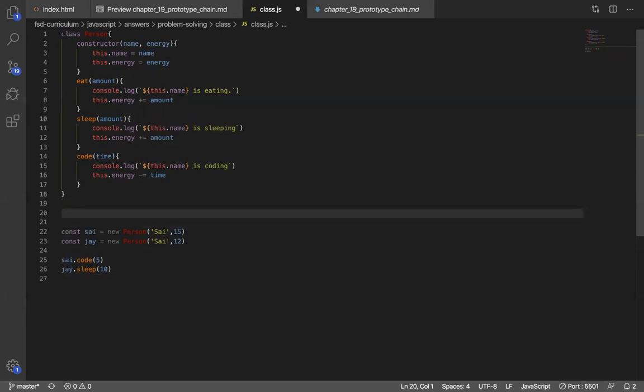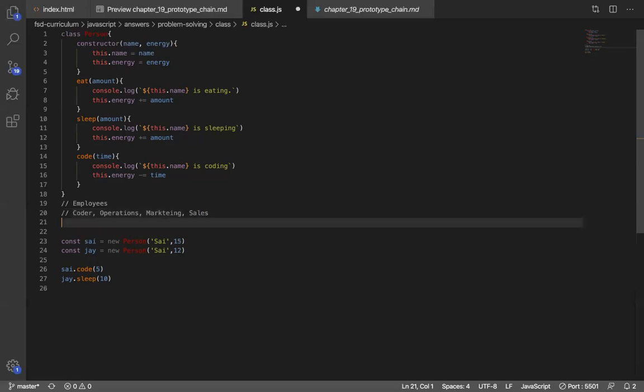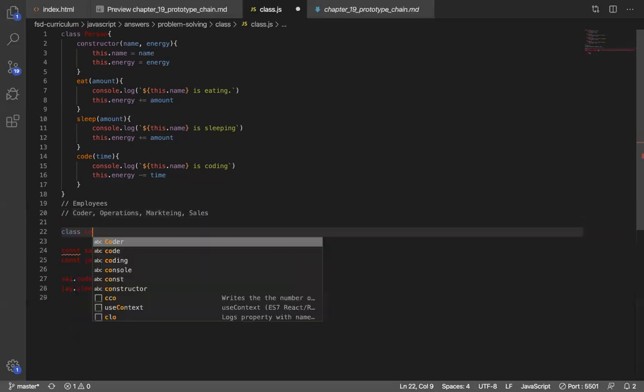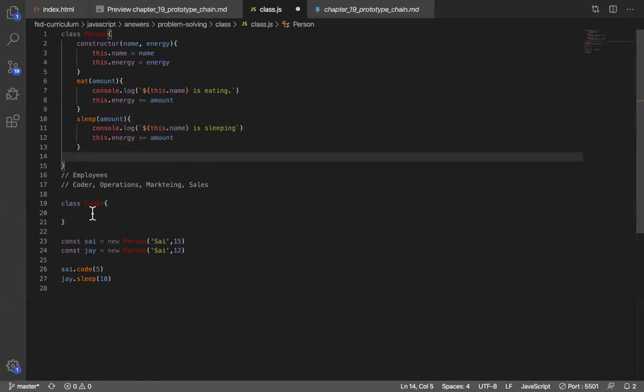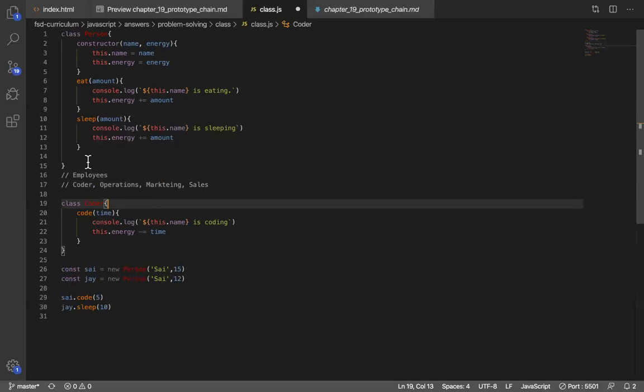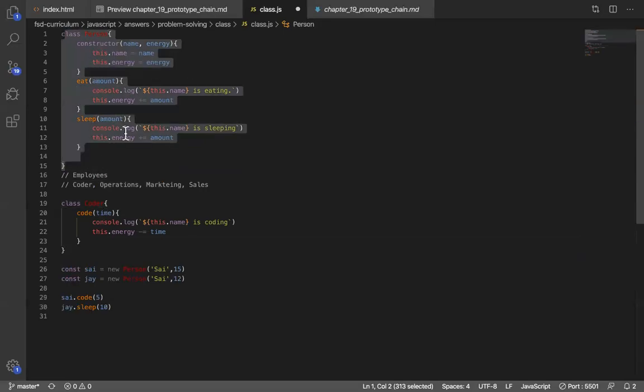Now, let's say we have different types of persons out there. So instead of person, let's say I wanted something like a coder. Let's say these are like employees, for example. We have operations, marketing, sales, all of that. So if I were to create a coder out of this, I can write class coder. And let's say this code property belongs to the coder.